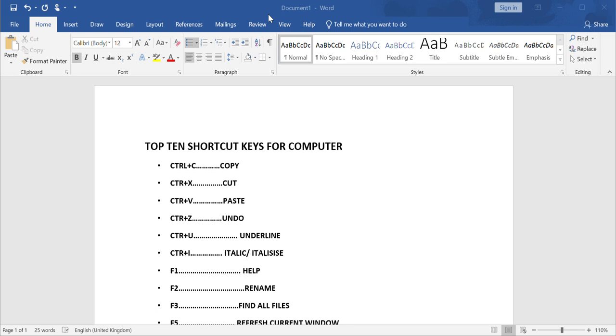Welcome back, guys. My name is Faisal Venancio, and today's task is on the top 10 shortcut keys for computer.